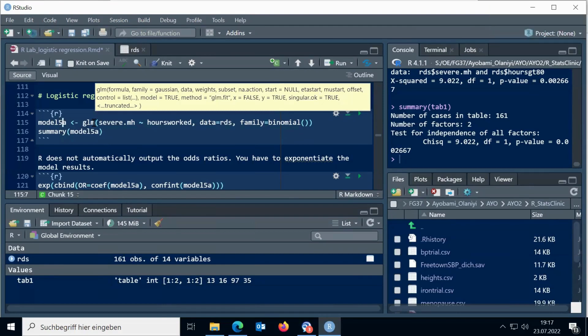Please, quickly. So this R is guiding me. This is what I wanted to show you the other time, so that you can try and understand. The formula is the first thing. That's what R is saying: put your formula. Here, our formula is severe.mh, which is our outcome. What is its relationship with hours worked? That's the formula, comma. And that's what we've written.